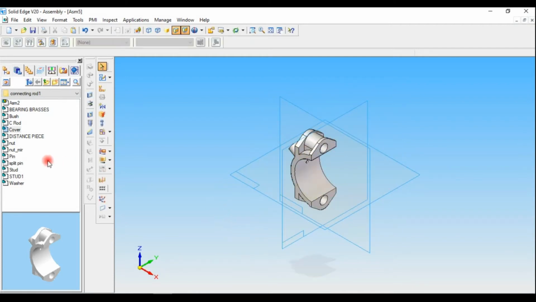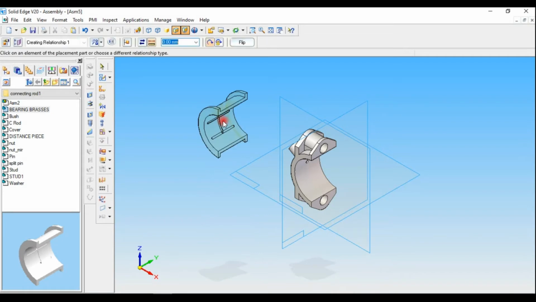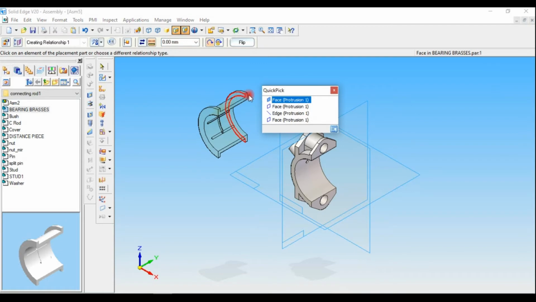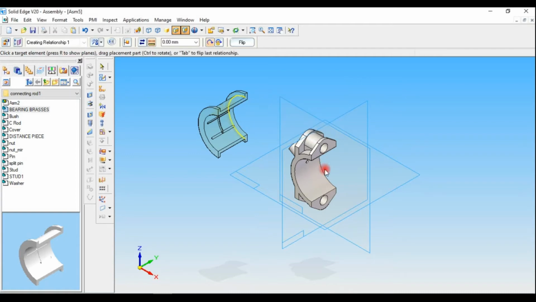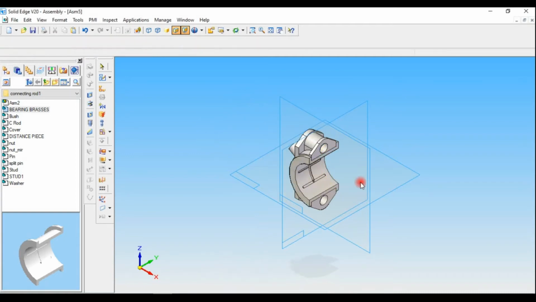After dragging into the sheet, the next part is the bearing bracket, which you now bring into the sheet. Move the cursor over the bearing bracket and click here. You can see three dotted lines. Then click the right mouse button. You can click face 1, face 2, or edge. Click on that. Next, click on this edge. Likewise, you have to assemble the bearing brass.